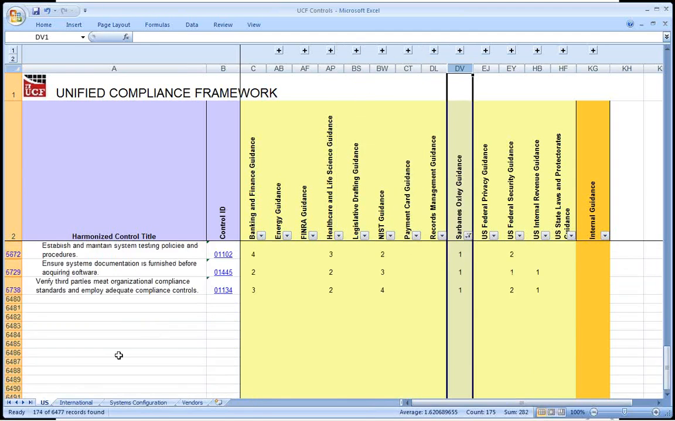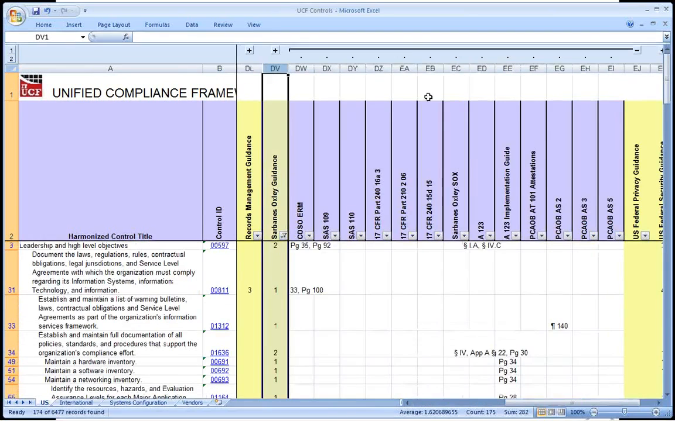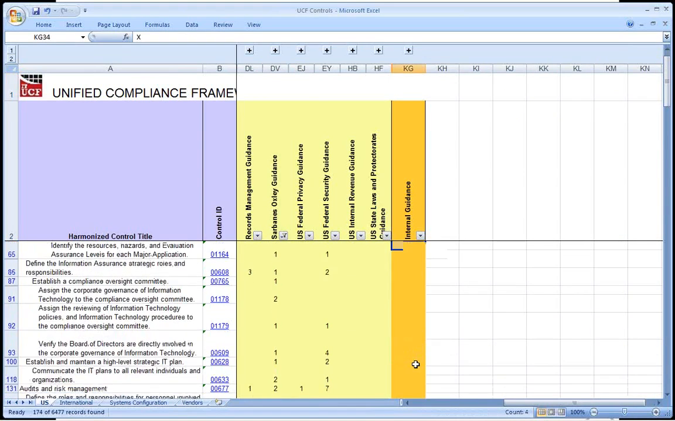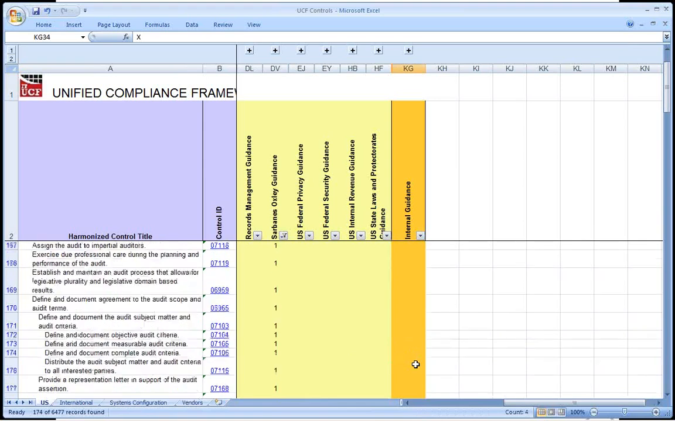I can scroll up a little bit, and you'll notice there's 174 direct controls for this group of documents, right? And again, for the group of documents, you go up and to the right and I can just see what it is. It's Sarbanes-Oxley itself, but it's also the A123 Implementation Guide, PCAOB, etc. Okay, so if I close this group down, you'll notice I already have some X's here. So there are overlapping controls.